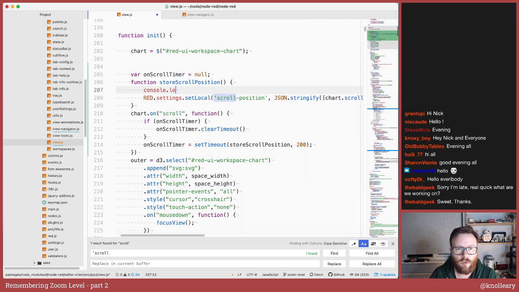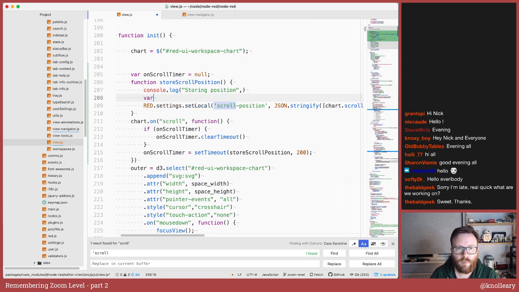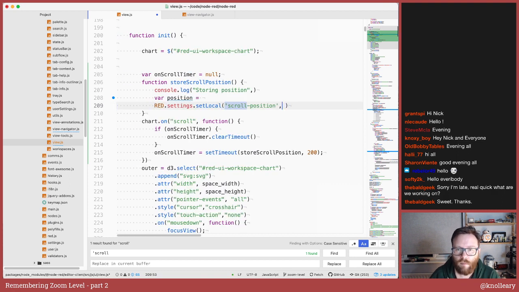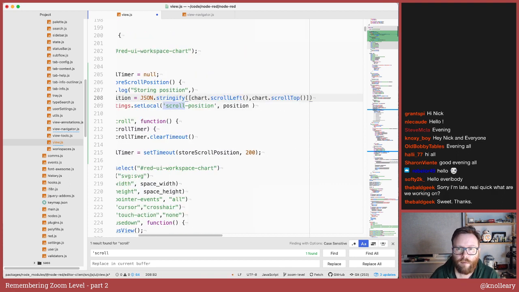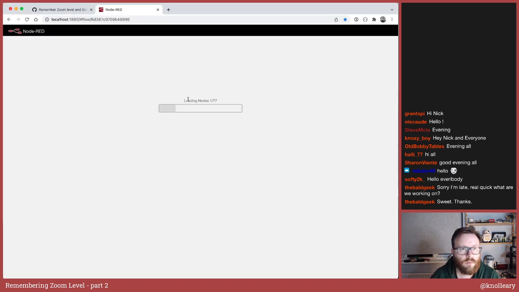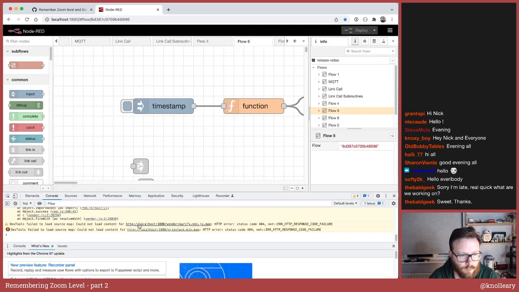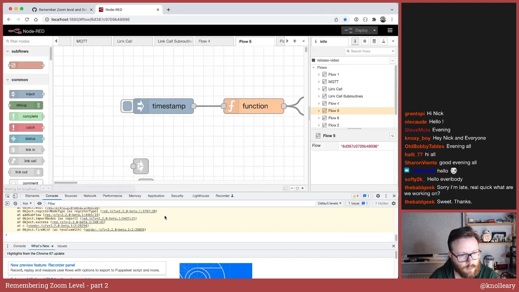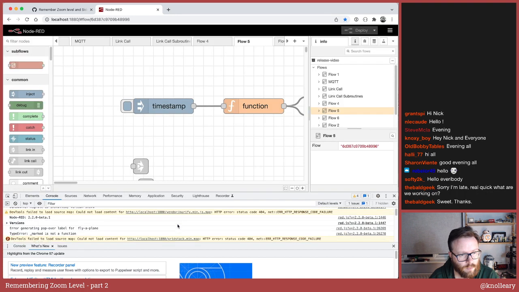So we'll just put a console.log, storing position, and okay. So if we reload, JavaScript console open, errors. Marked as not a function. Oh, okay.